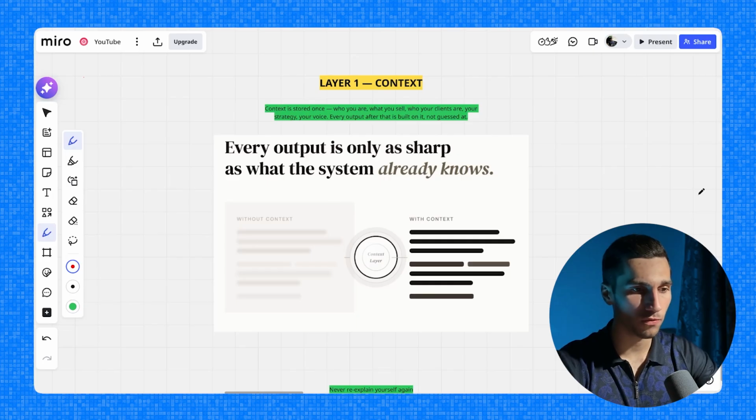Now we have to talk about the first layer, which is context. And this is the one that makes every layer after it work a lot better. For any AI system to help you run your business, it has to know your business properly. Not from a paragraph you paste into ChatGPT, but permanently, in a structured way, stored in files that the system reads every time you open it. Context is all the information about who you are, what you sell, who your clients are, who's on your team and what they own, what your current strategy is, and what your brand voice sounds like. When this is in place, every output the system gives you is calibrated to your actual business, not some generic advice that you have to adapt yourself.